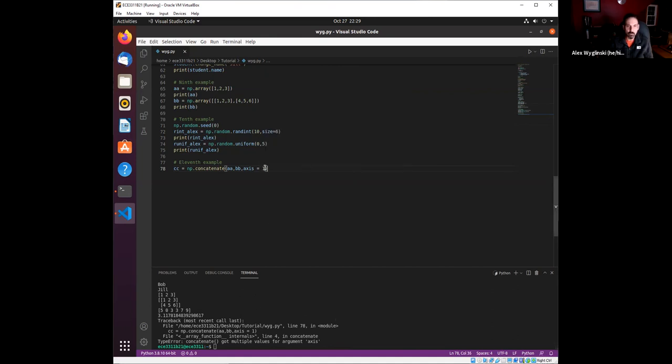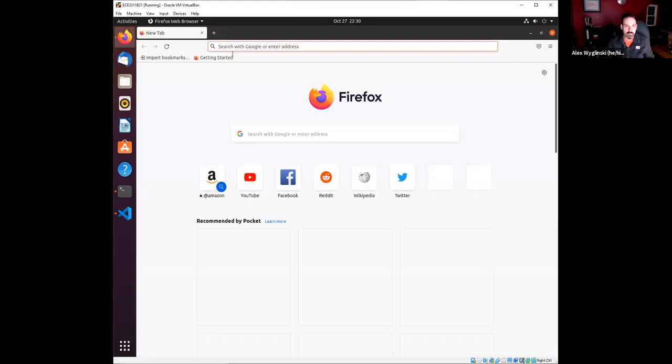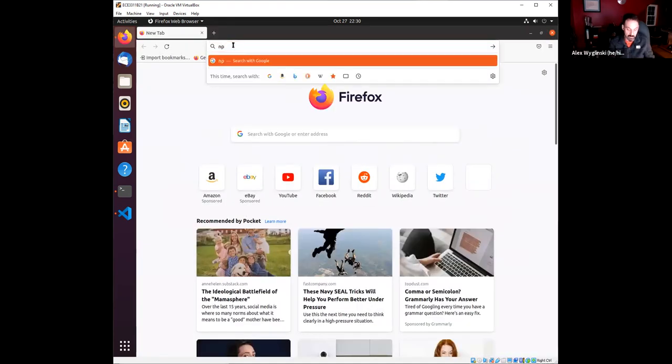No, can't do that way. So maybe it is 0. Huh, that's weird. So this is where exactly you would go into something like Firefox. So this actually would be a great learning moment. And you would look at, let's say you do a search and you would say np.concatenate, and then example.